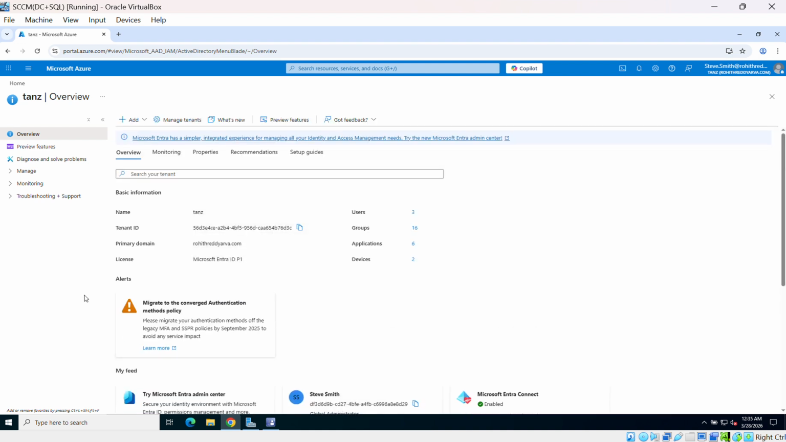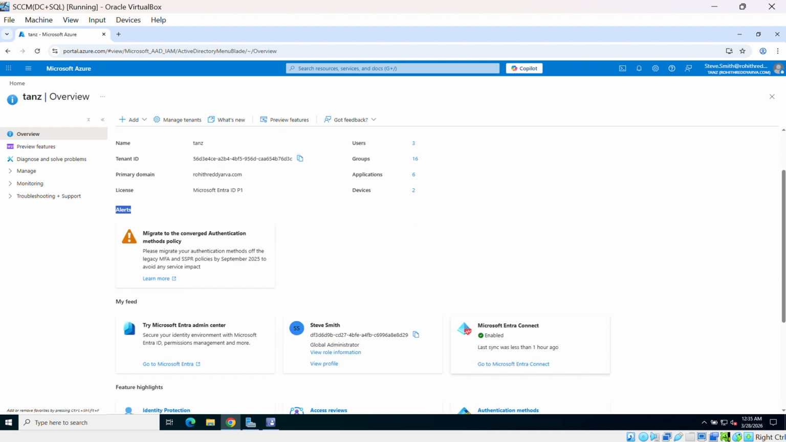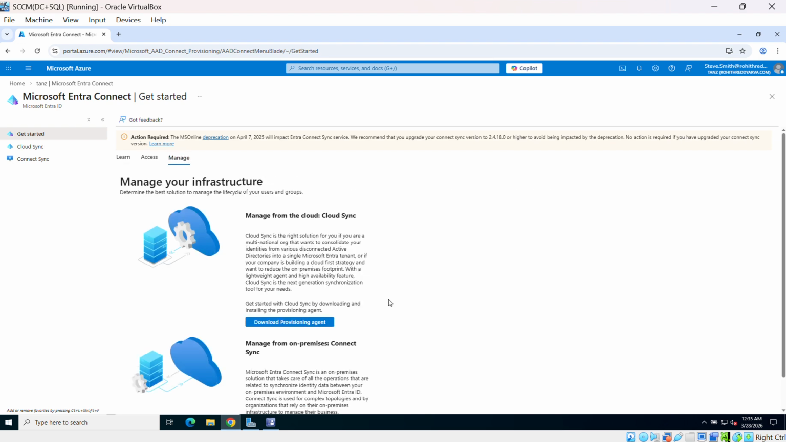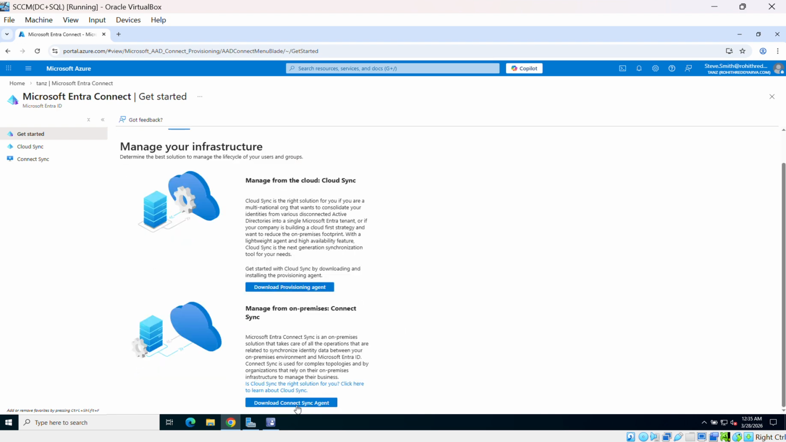And if you scroll down a bit, you'll see Microsoft Entra Connect. Just click on go to Microsoft Entra Connect. And then if you scroll down, sorry, my bad. You have to click on the manage option here. And then if you scroll down, it will give you an option to download Entra ID Connect. If you just click on it, it will download. I have already downloaded and installed it, so I'm not downloading it again. I'll just close this.